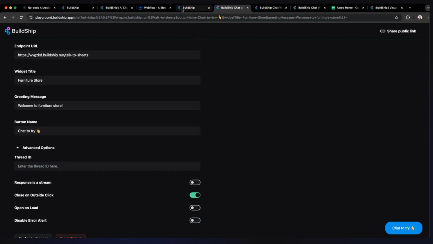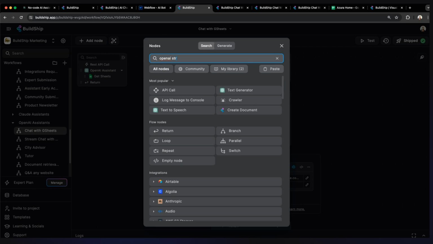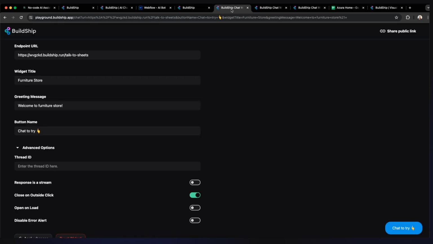If you used in your BuildShip workflow the OpenAI streaming response assistant, then here you can actually stream the response by toggling this on, which means that instead of this big blob of response in your chatbot, it streams the response as and when it gets it from OpenAI. But let's just keep it as a regular response now.